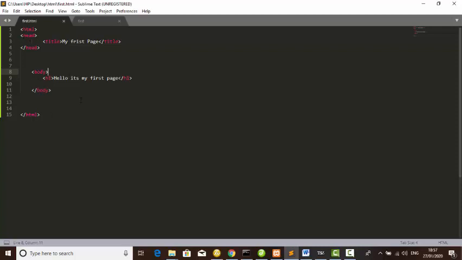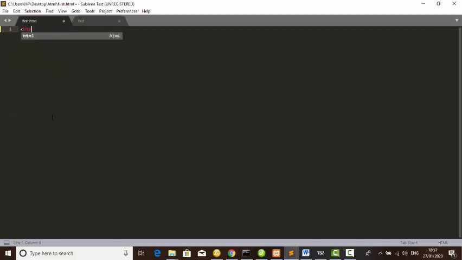And so to open a tag, I'm going to go ahead and delete this. To open a tag, you write the tag name, then close it. You close it by putting this forward slash. Then you write the tag name, HTML.